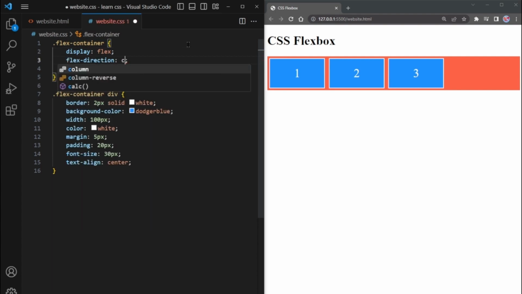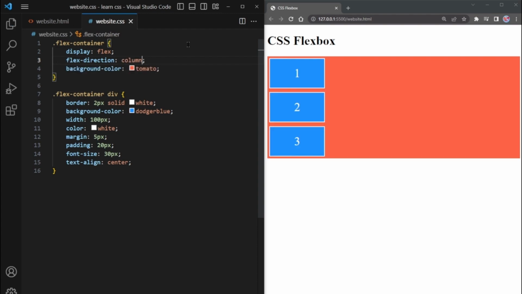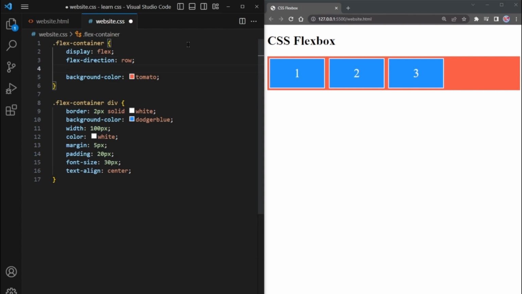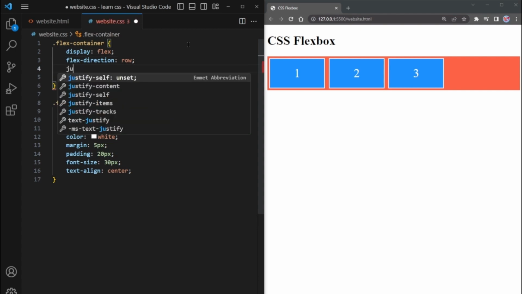To control the orientation of the main axis in Flexbox, we have 2 options: column for a vertical main axis, or row for a horizontal main axis. In our case, since we want a horizontal main axis, we can either set flex-direction row explicitly or leave it out, as row is the default. Once we determine the direction of the main axis, we can align our items along it using the justify-content property.